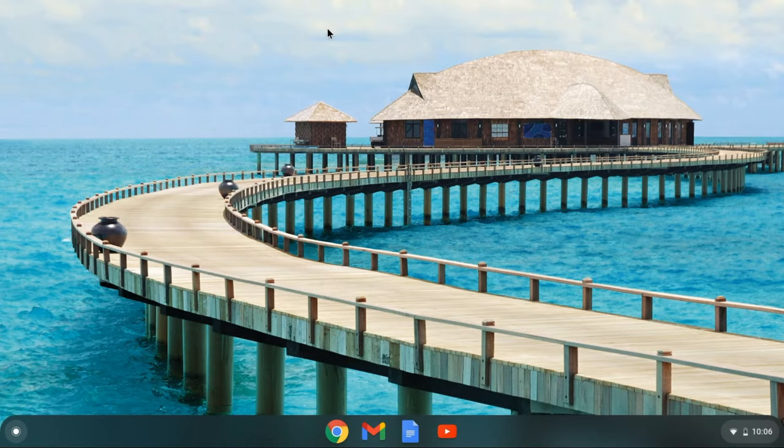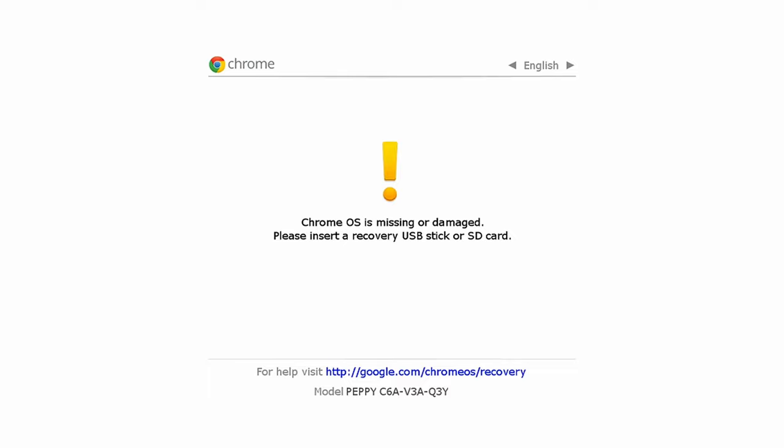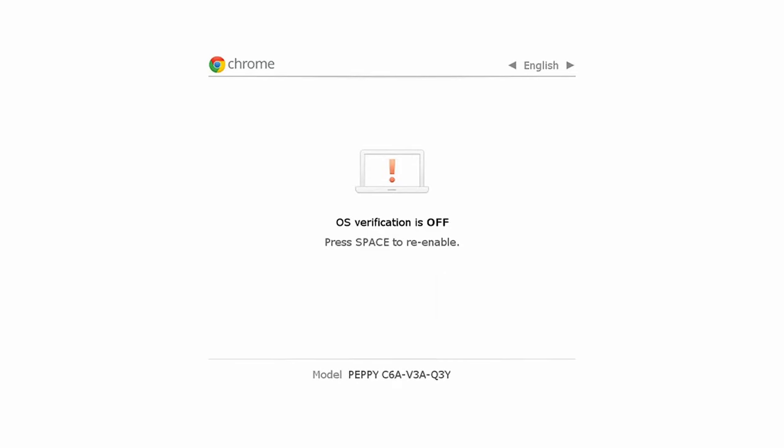The next step is to put your device in developer mode. You can do this by holding the escape, refresh, and power button on your keyboard for a few seconds to enter recovery mode. Press Ctrl D, then enter when you see the screen, and your device will turn OS verification off and restart. After it restarts, press Ctrl D again to enter chromeOS in developer mode.